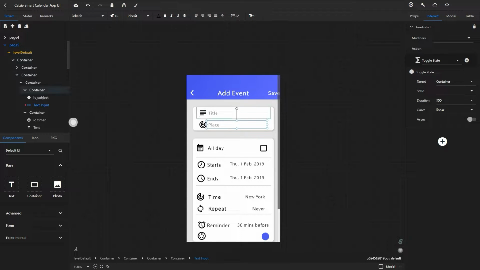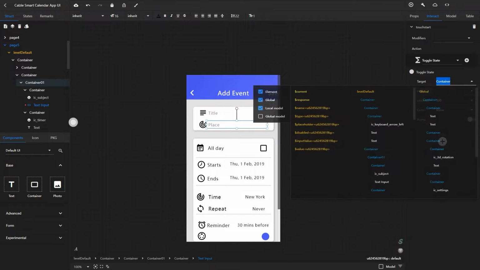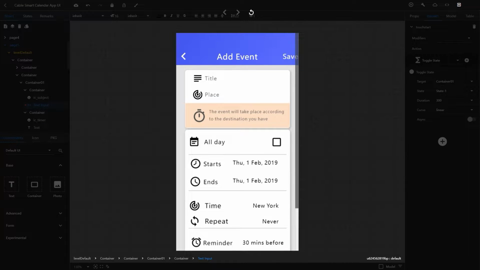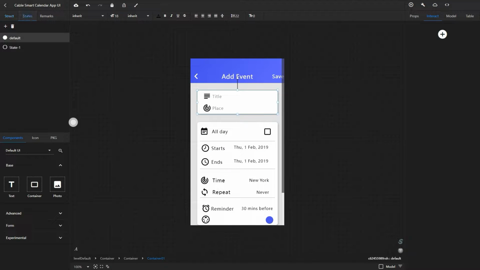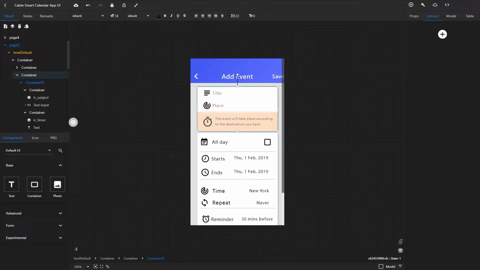Check the location of this container. Change the name of both. Finally, find this container in the object. Select State 1. Preview again. Click on this container to select State 1. Resize it a bit. Finish.